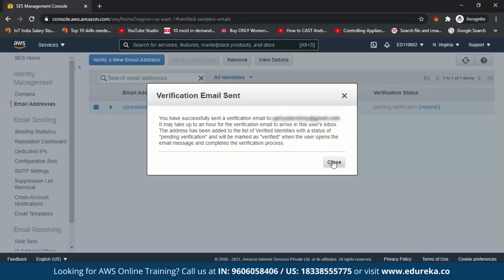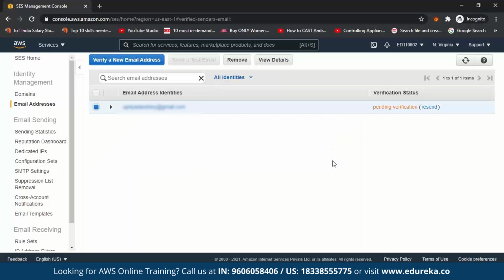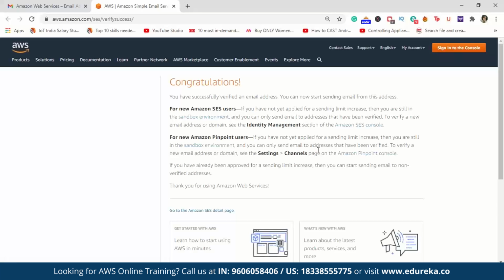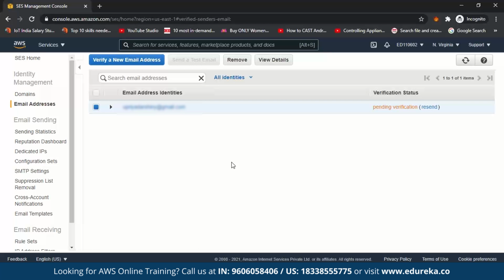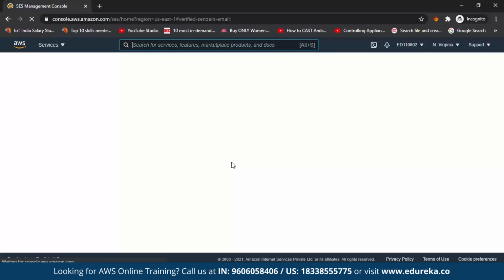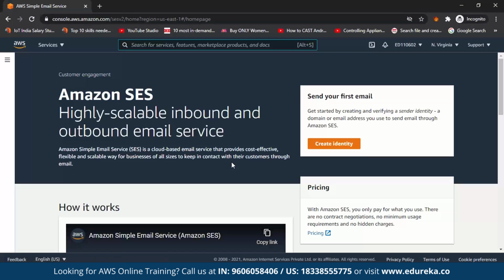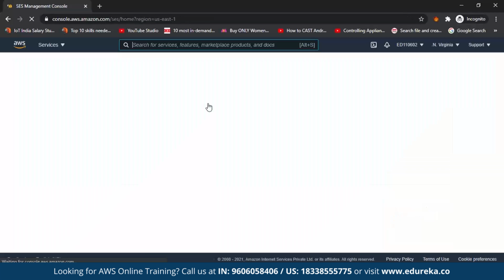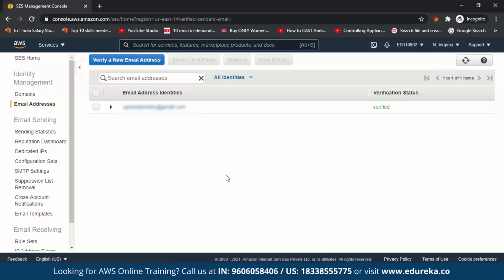You should just about now receive a verification message from Amazon SES asking you to confirm that you are the owner of this email address. I'm quickly going to go and click on the verification link in my mail. And voila, you have successfully verified an email address, and now you can send emails from this address. So I'm going to go back here to this page and refresh it. I'm going to check the status of the email address. And as you can see, the verification status says verified.